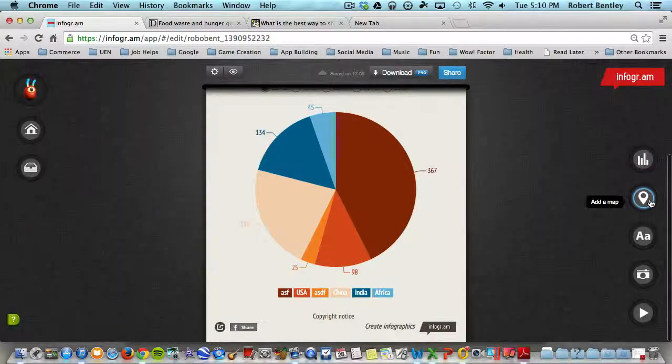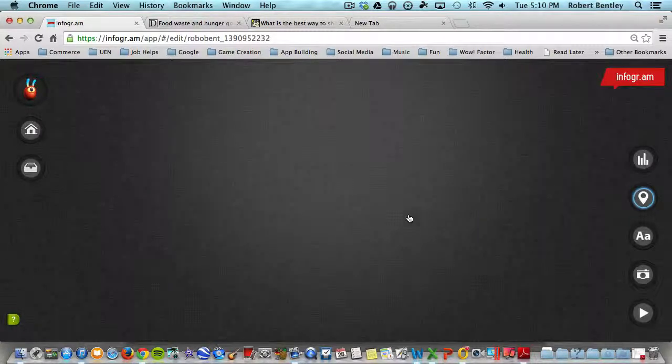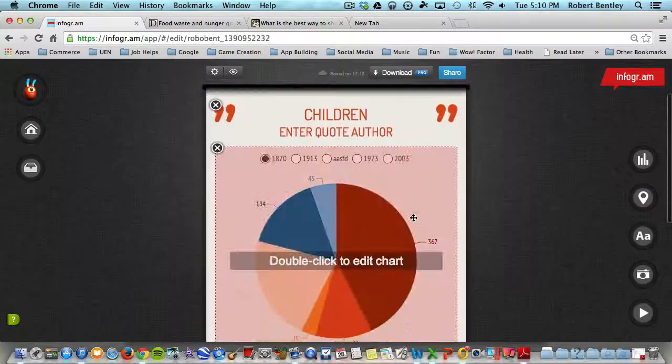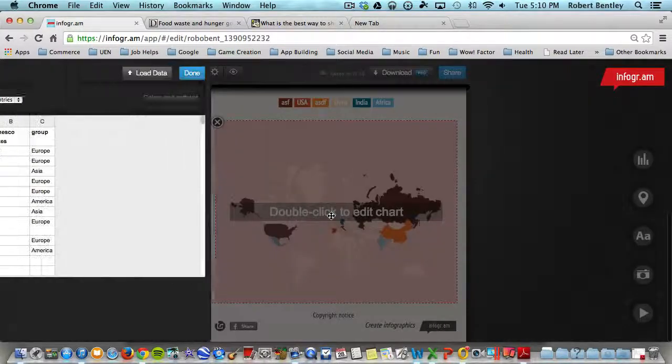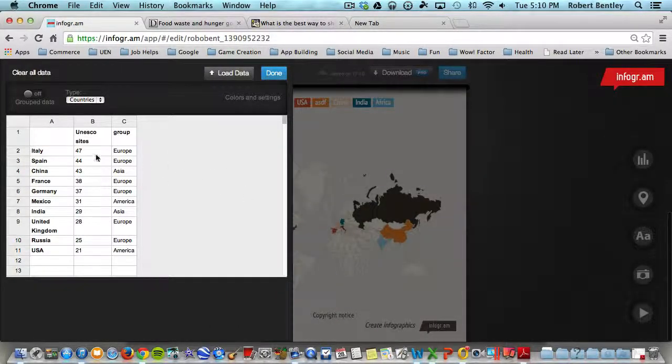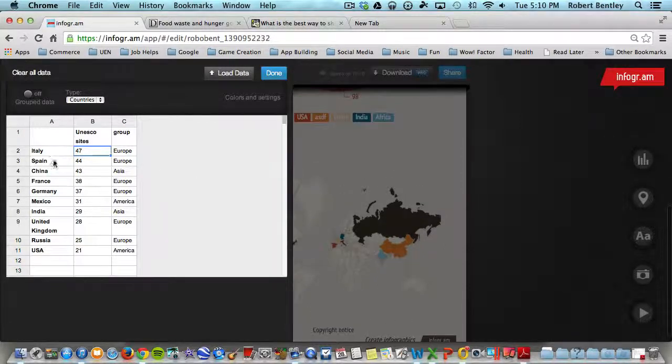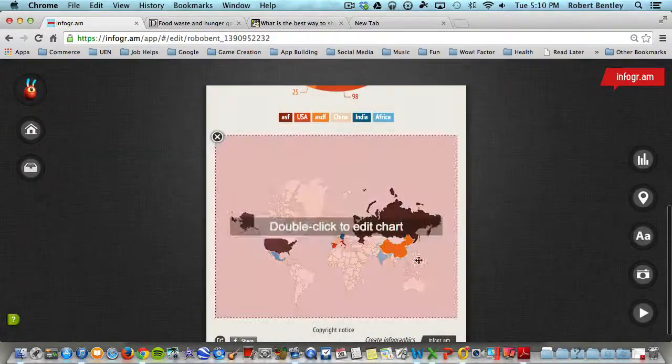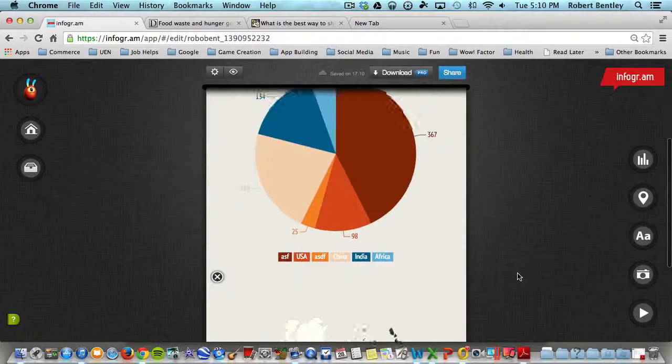There's so much more that you can add onto an infographic. You can add maps. I'll just go ahead and click Add a Map, and a map is added. I can double click to edit the map, and you can see that these maps are intended as kind of a statistical map, and you can edit all this information just like I showed with the data of the chart.